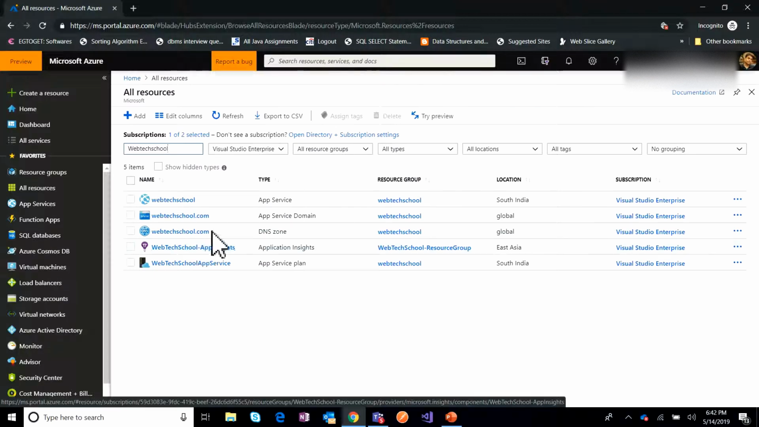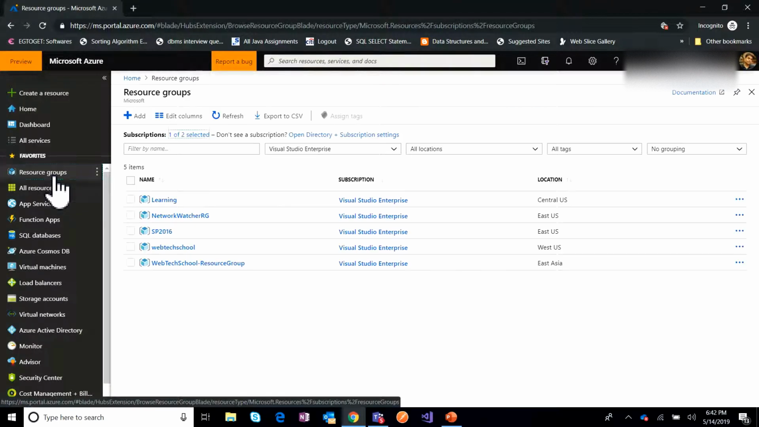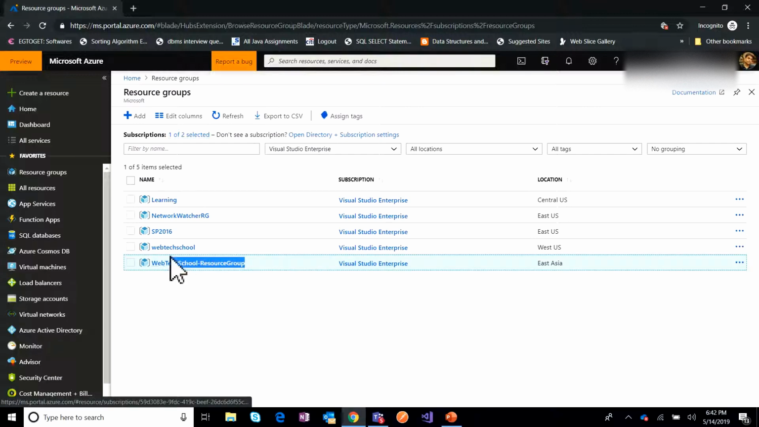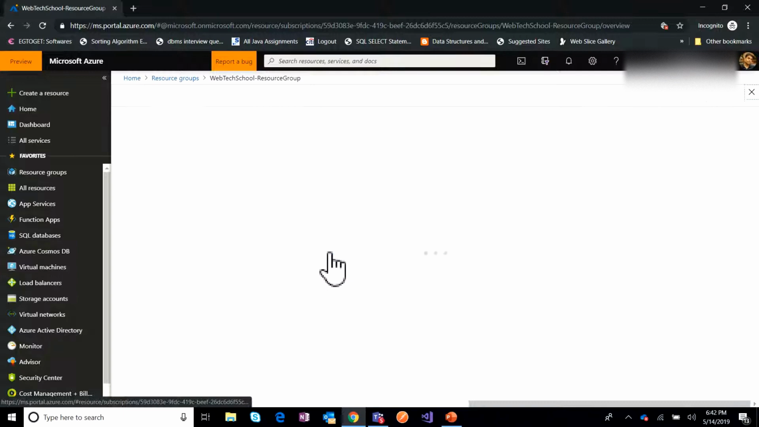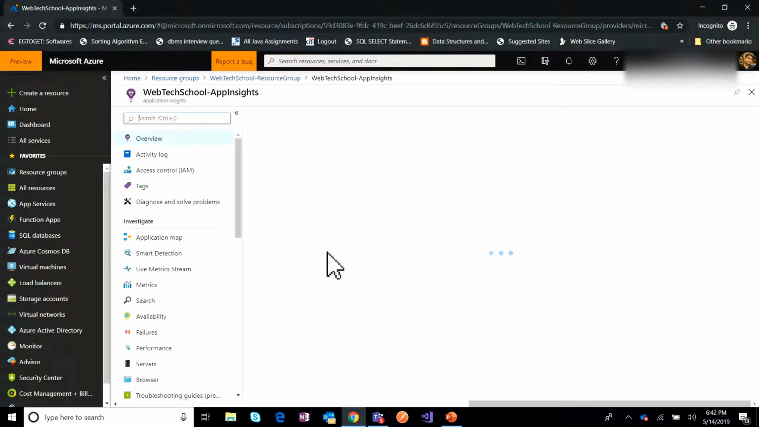Another way of navigating to the resources is to go to the resource groups, where you can see the WebTechSchool resource group present as well. You can go over here and see all the resources associated with that resource group. Right now only the App Insight is there. So let's go and see how the App Insights looks like.